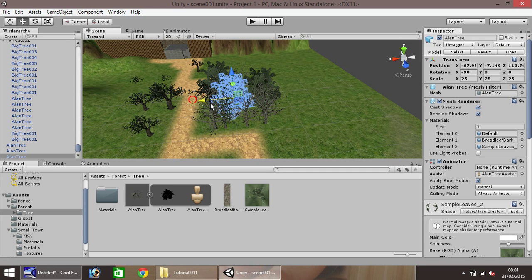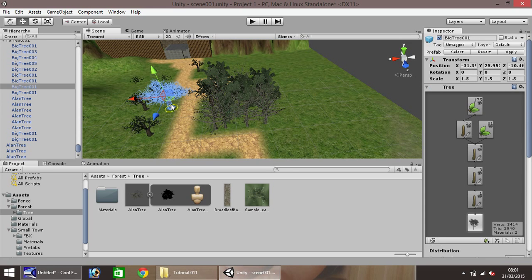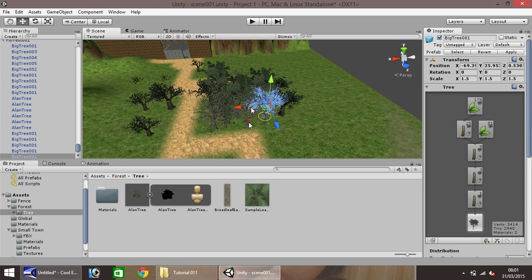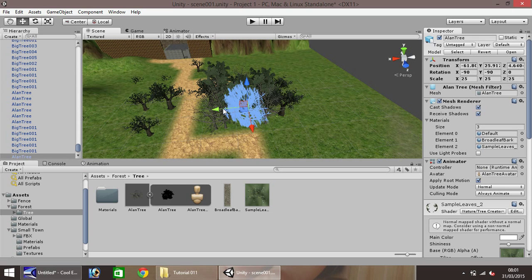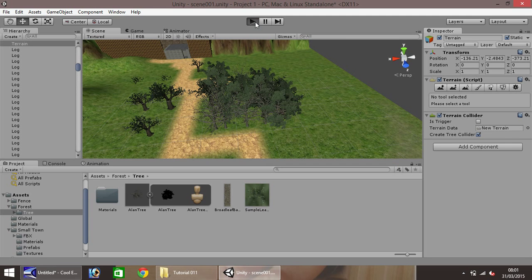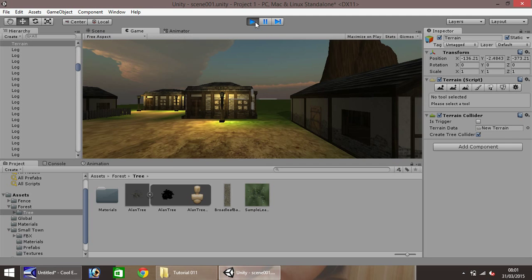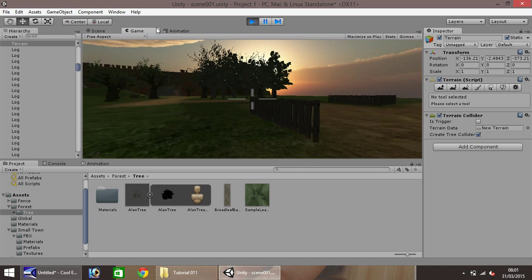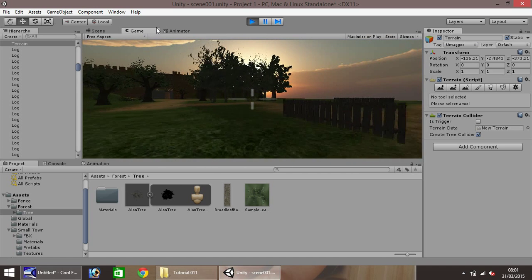Let's bring it this way a little. Let's duplicate this tree. Bring it over here. Duplicate again over here. A little bit more duplication. Let's duplicate this tree and bring it here. And let's rotate this 90. Okay, so here it looks like we've actually got a little bit of a forest. Now, although the trees are not effectively working properly, it still looks like a forest from the distance. Not too bad.